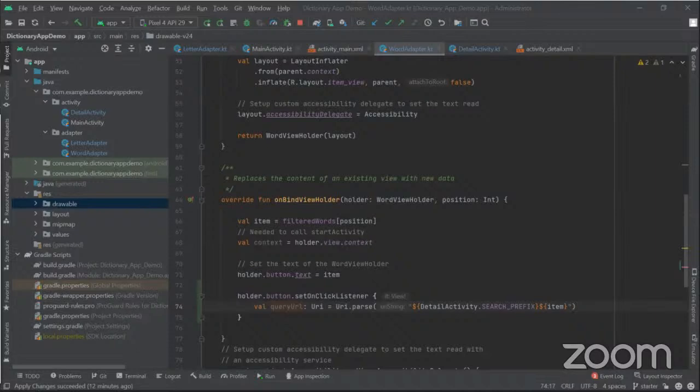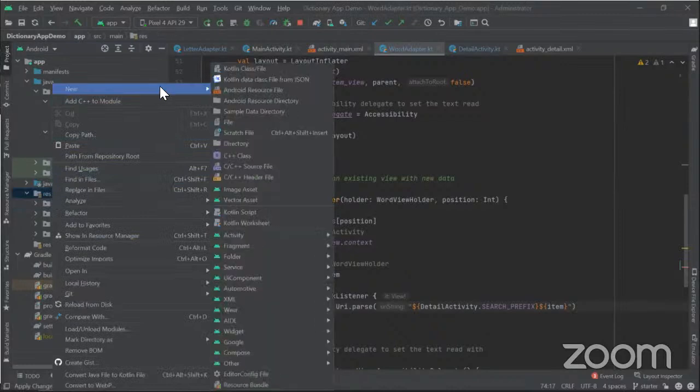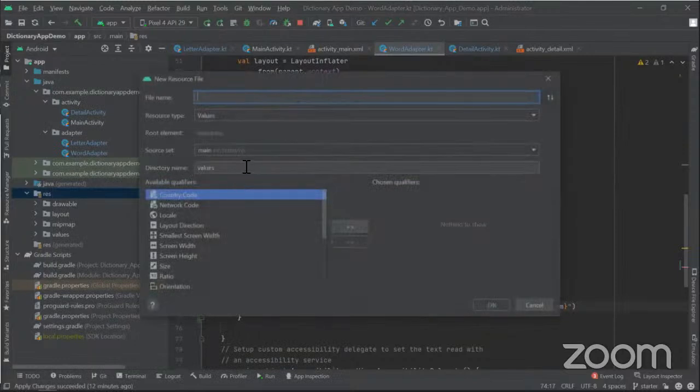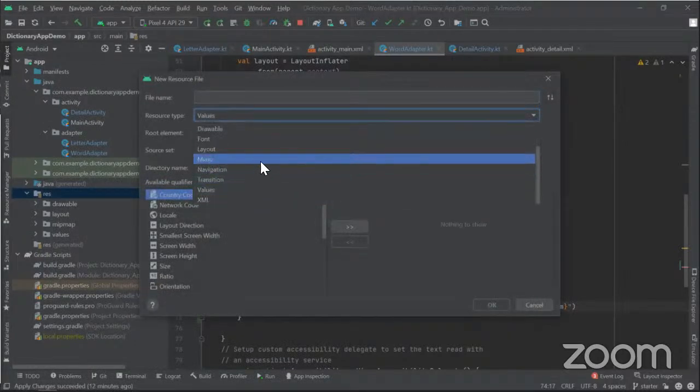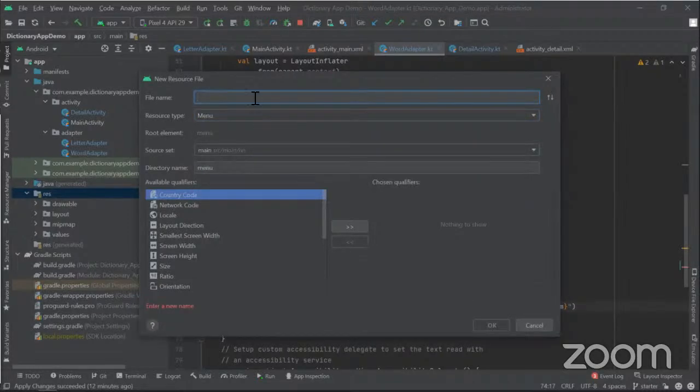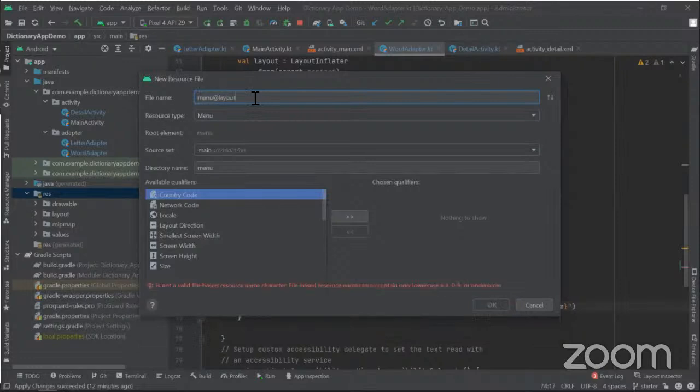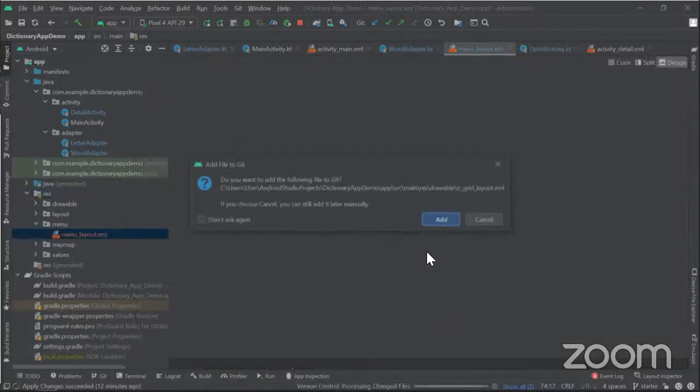Now we actually need a way to tell the system what options are to be displayed in the app bar, and which icons to use. To do this, we're going to add a resource file. I'm going to go to new, and then Android resource file. What type of Android resource file do I want? I want a menu. So I'll click on menu, then give it a name. I'll say menu underscore layout, or you can just say menu if you want to.